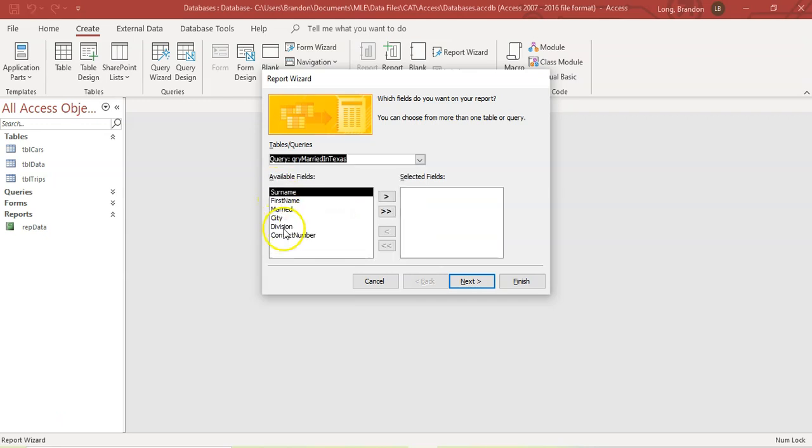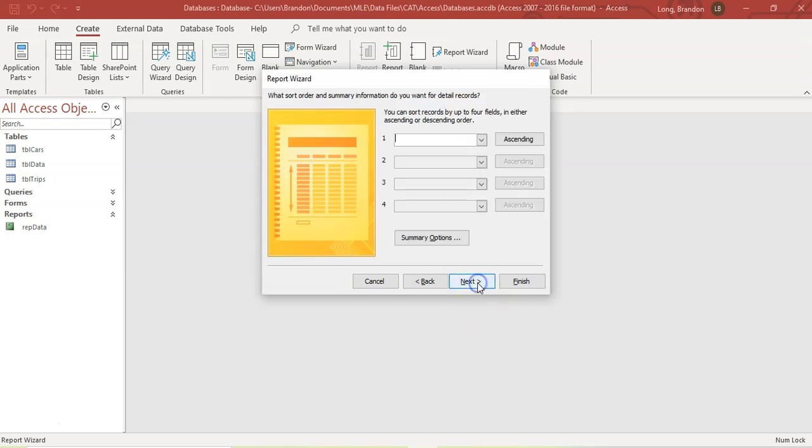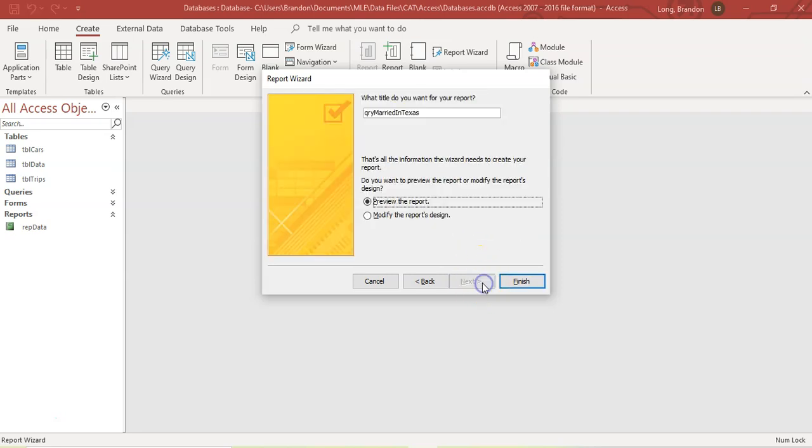And now I've got all the fields that I want. I can select them all. I can still say, no, I don't want a particular field to be there, but you can do it here. And I go next, and you just follow the details. Maybe you want it grouped by something, you can. Maybe I want it grouped by division. So there we go. And then go next and follow all the instructions. I want it sorted by surname. Next. Yes, yes, yes. Keep it all then. And then we're going to call this a report. And we'll call this the Married in Texas report. Married in Texas. And go finish.